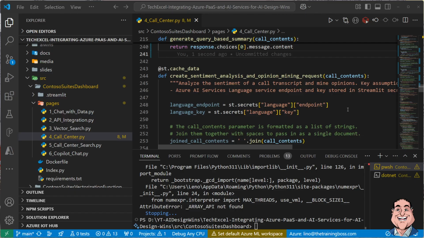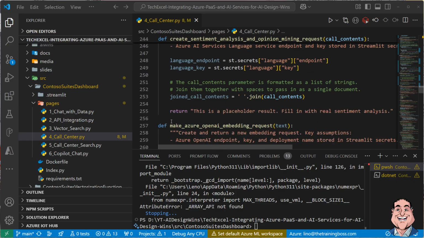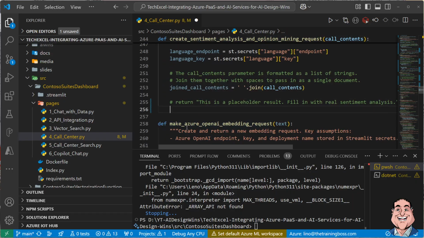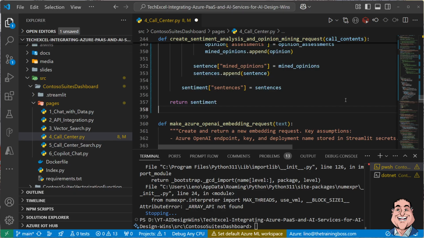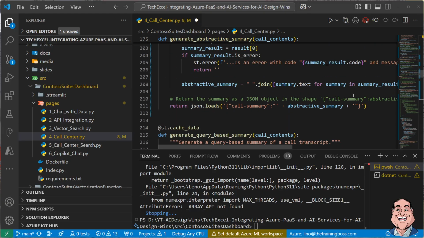So don't think that you have to get one sentiment for the entire call. Sometimes it's more important than that. All right, I'm going to go ahead and comment out my placeholder in here, and I'm going to bring in some code. And this code in here, actually, there's a lot of comments in it so that you can actually see what we exactly are expecting in here.